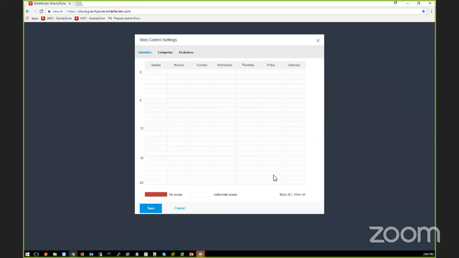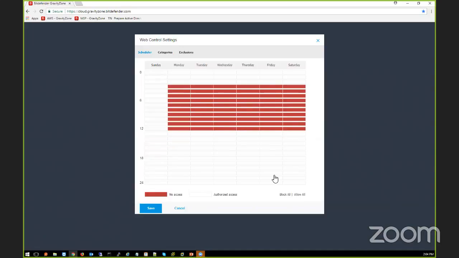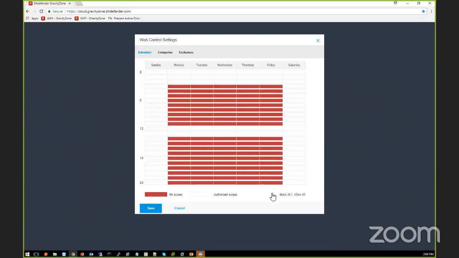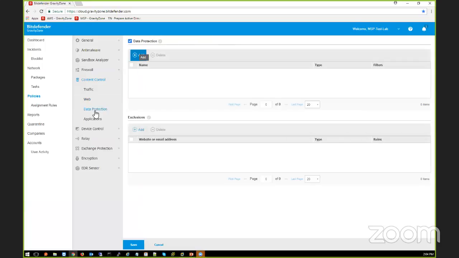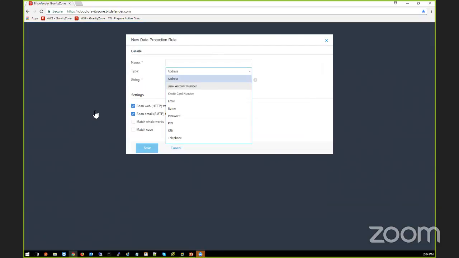You can schedule time. So if you don't care that people do that during their lunch hour, schedule every hour during the day that they can't get to those sites, but during their lunch, fine, go play Candy Crush or whatever. Data protection. So we're going to allow you to do some DLP here as well, right? So if you don't want bank account, credit card, social security numbers, etc., going outside of your network, we're going to allow you to prevent that.